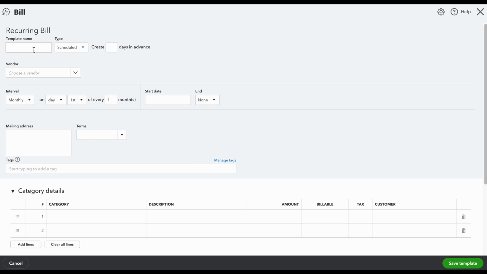So from here, I'm gonna name my bill. Now you have to decide what type you would like to do. Would it be something that's scheduled? So you're basically asking if QuickBooks is automatically going to create this. Do you want a reminder to create the bill? Or do you want something that's unscheduled? So I'm gonna do it scheduled, and I'm just gonna do it 0 days in advance. And we're gonna select our vendor now.